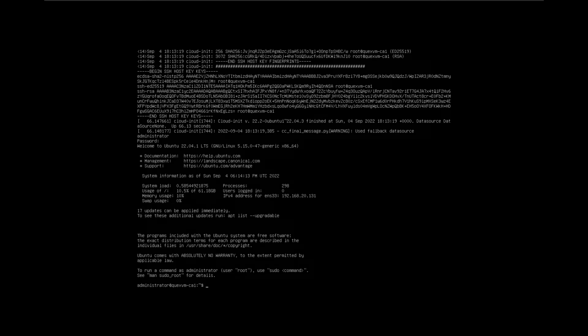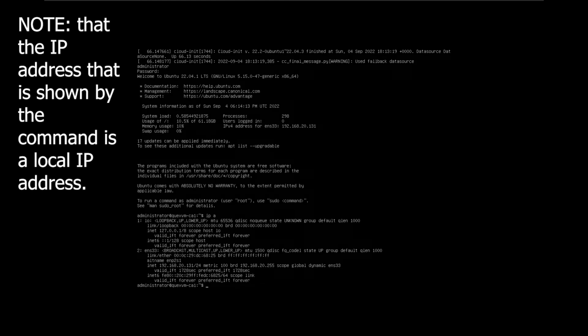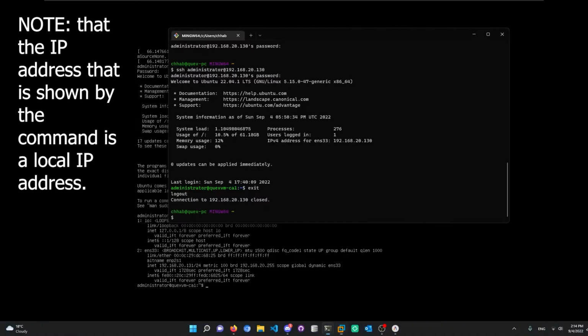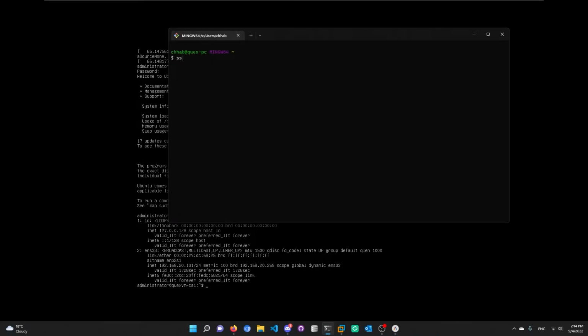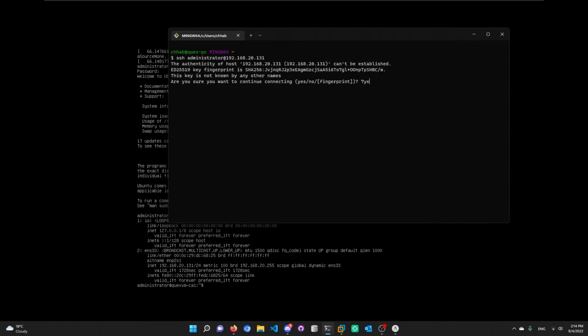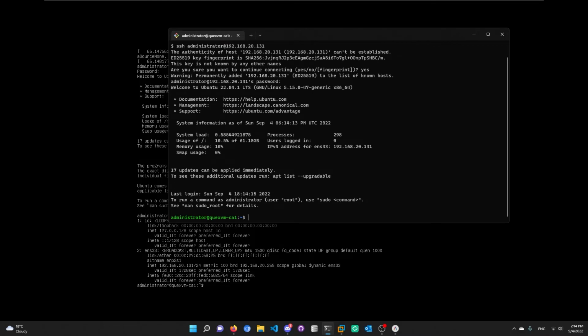Now I'm going to show you how to set this up. We type in ip a, which gives us our IP address. This means we should be able to connect with our password. So we will do ssh administrator@ the IP, 20.131, is that right? We're going to say yes, and then enter the password. You should see something similar to this.